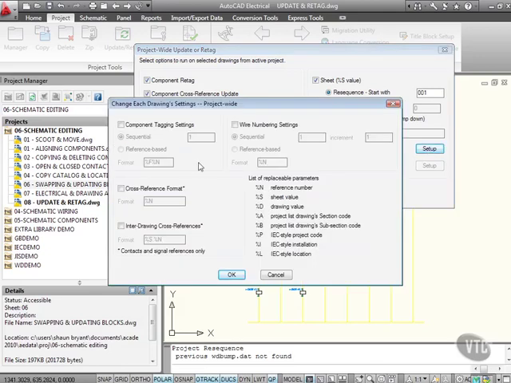Now, the one thing that I'm going to set are my component tagging settings here. And I'm going to make them sequential. And again, I'm going to start at 001. Now, I'm just doing some real basic changes here. Obviously, there's a lot more to this. You can see here when you start looking at all these parameters, you've got things like reference numbers, sheet values, drawing values. You can go into a huge amount of depth and detail here. I'm just showing you the basic concepts on how it works. So I'll OK that there now.